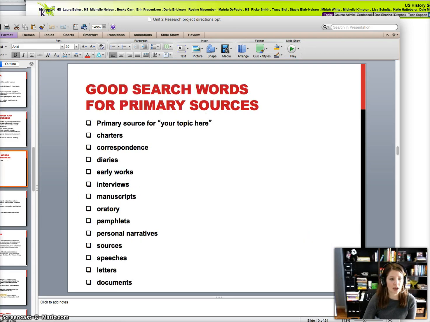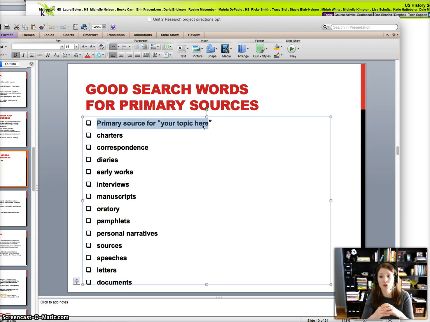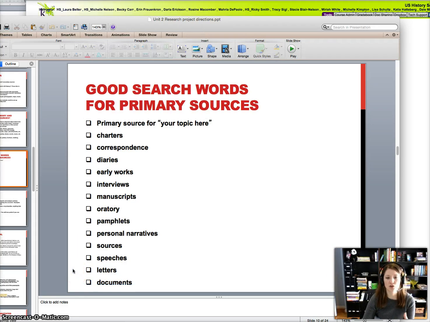So here are some good search words when you're looking, because we all use Google or a search engine. So when you're looking for primary sources, here are some ideas. You can put something as easy as "primary source" for, in quotation marks, your topic, and see what you can find. You can look for charters, correspondence, meaning letters, diaries, early works. All of these are little buzzwords that you could use to put into Google that might yield you some awesome primary sources when you're searching.